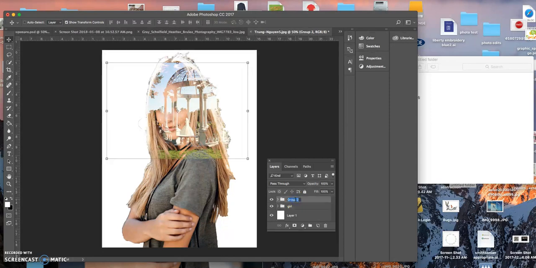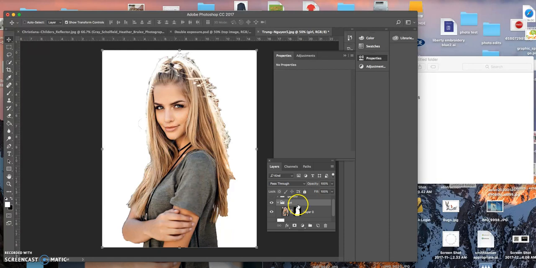I'm going to call this layer gazebo. The reason why we want to have folders is because if I were to put an adjustment layer at the top of this list right now, it would affect everything below. So if I put it above gazebo, it would affect gazebo and girl and background. I just wanted the adjustment layers I'm going to do right now to affect girl.